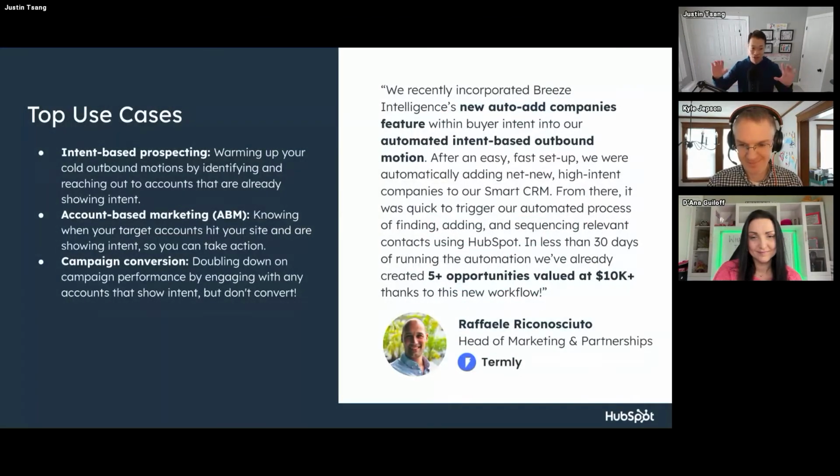Lastly, I'll talk about the top 3 use cases, and then I'll jump into the demo. The first use case that we've really heard from our users is intent-based prospecting. This is essentially taking your cold outbound motions and warming them up a bit. What I mean by that is prioritizing accounts that are already showing intent and reaching out to them first over the ones that have never heard about you before. That's the top one. That's what most customers say they want to do with buyer intent: stack rank accounts based on their level of intent.